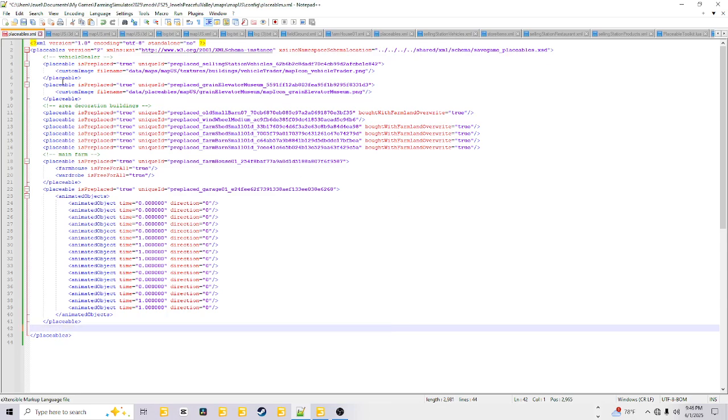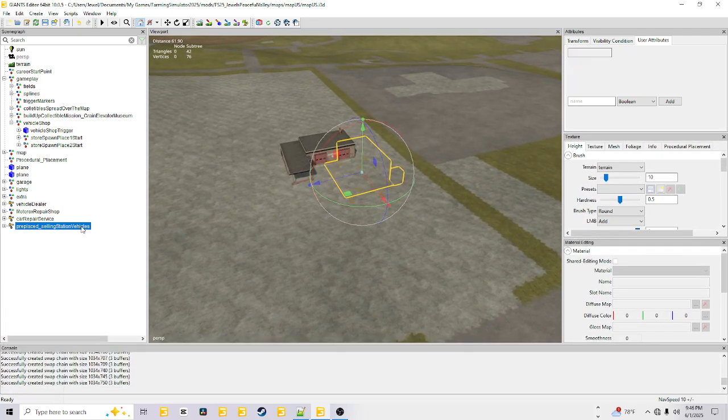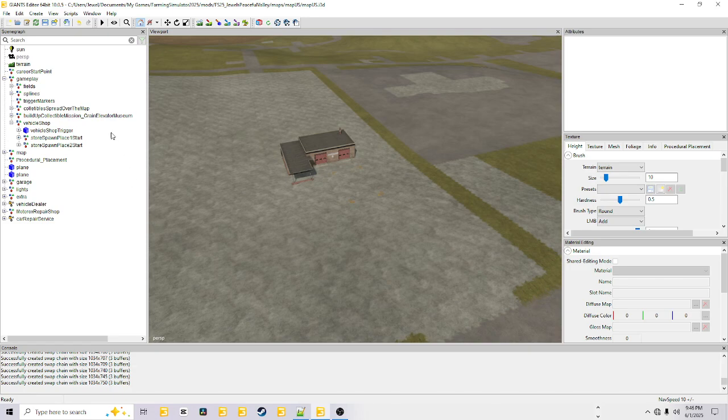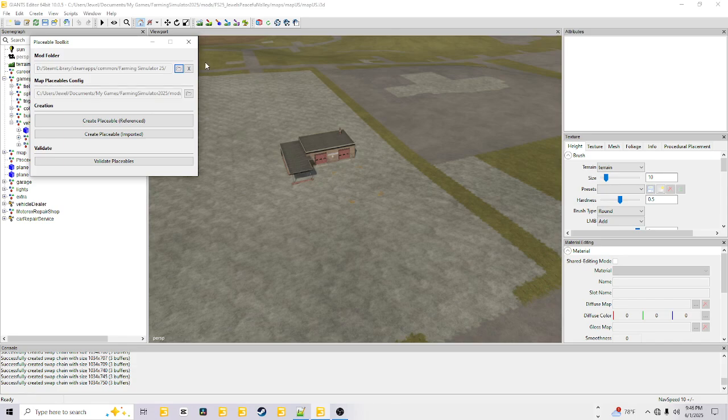Okay, so I'm going to delete that since we already showed that it worked on that one. And we'll put another one in there real quick. Let's delete this one since we don't want to keep it for this. In this instance, we could add in another one. Let's go ahead to another one. Scripts, map, placeable toolkit. Now leave it on D to your main Farm Sim game on the mod folder one.